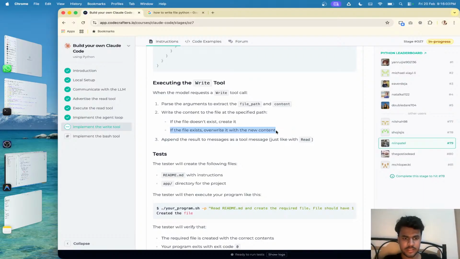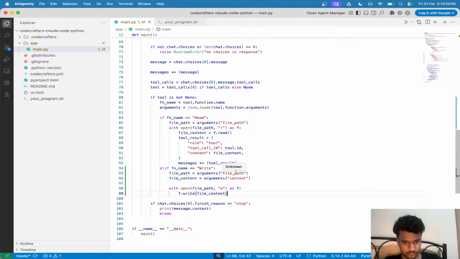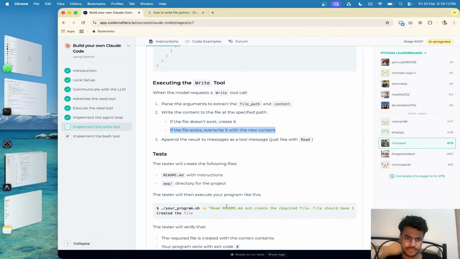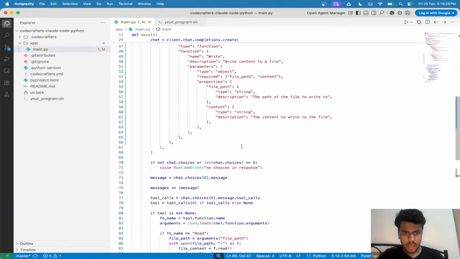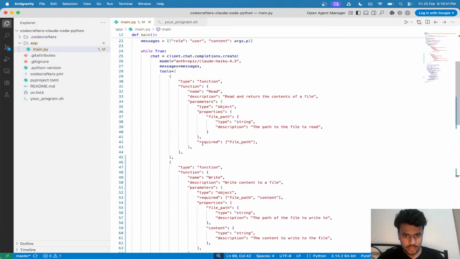Append the result. Okay, as a tool message. What am I supposed to respond? I don't think there's anything to respond to, right? Required file path. Yeah.